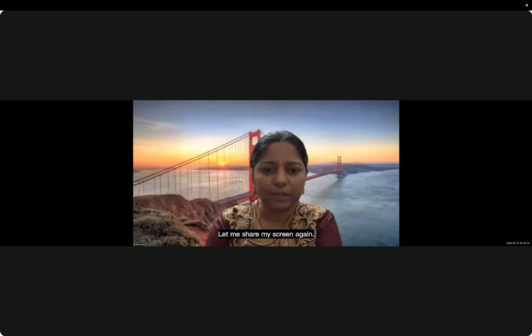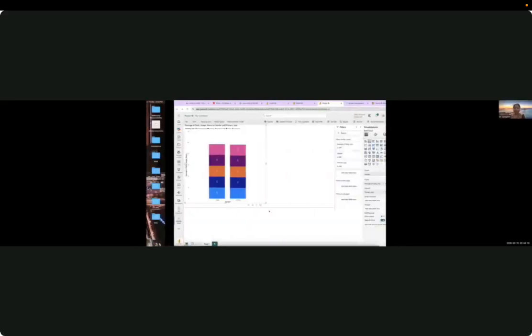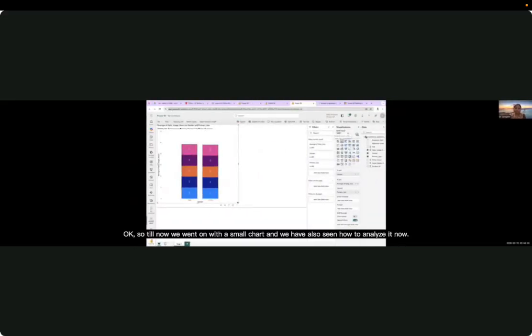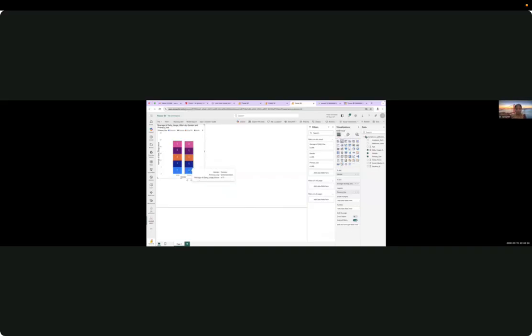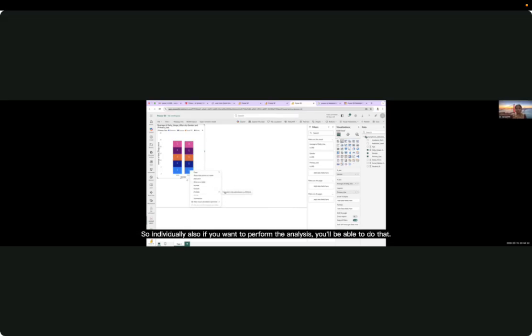Let me share my screen again. Okay, so till now we went on with a small chart and we have also seen how to analyze it. So individually also, if you want to perform the analysis, you will be able to do that.